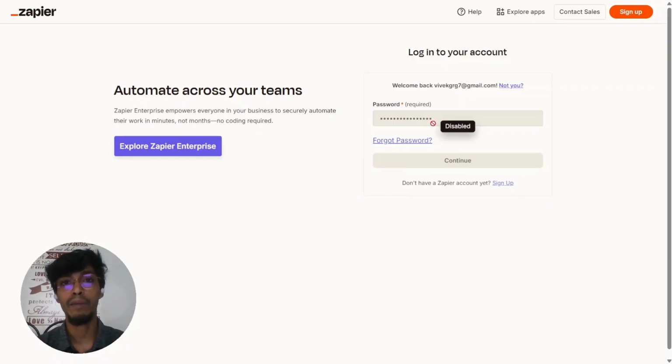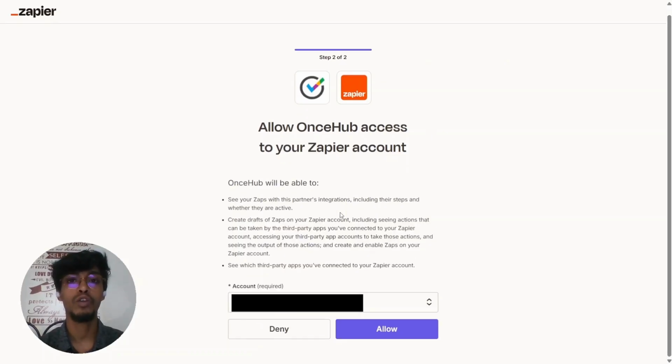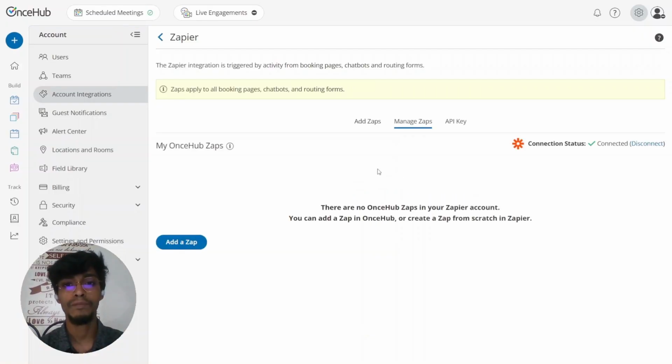Currently, I am connecting a demo account so that I can show how the process works. Once my credentials have been entered, I would have to authorize Zapier to be able to access data from OnceHub. So I can click on Allow for that.